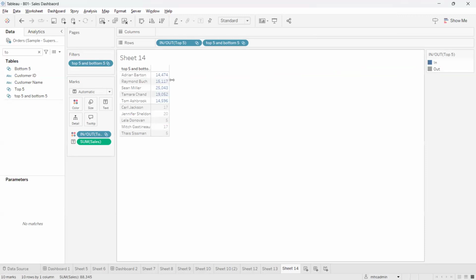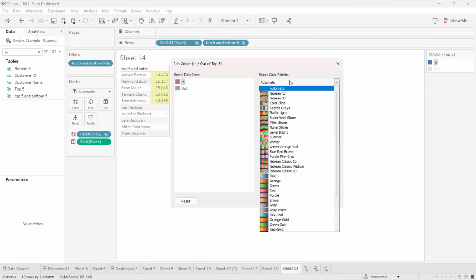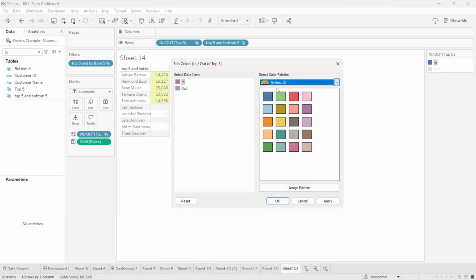I want to modify these colors. You can simply double click on the legend here. A window will be opened. I can select colors here, or go to this color palette. I can see Tableau 10, Tableau 20 options, and some other options here. You can select any one here. Select In, select red color. Select Out, select orange color. Just click on OK.